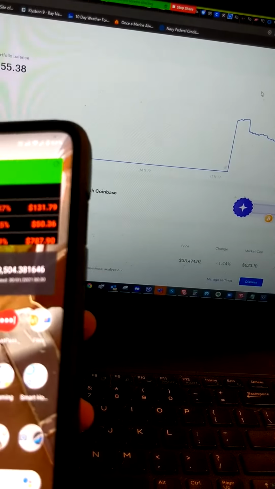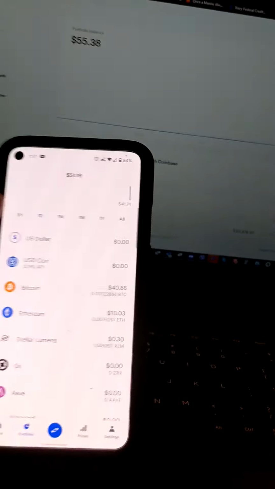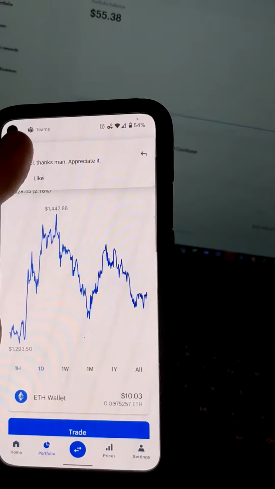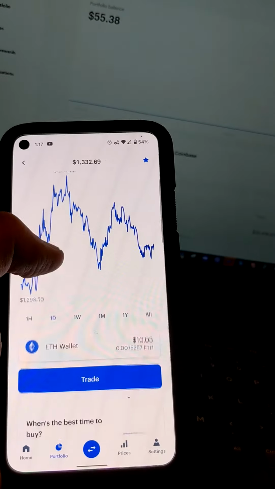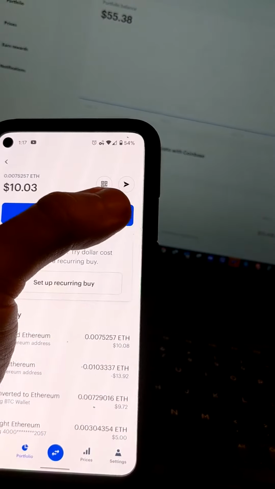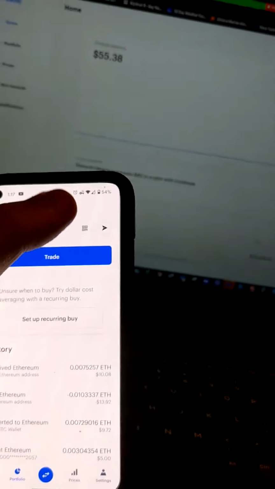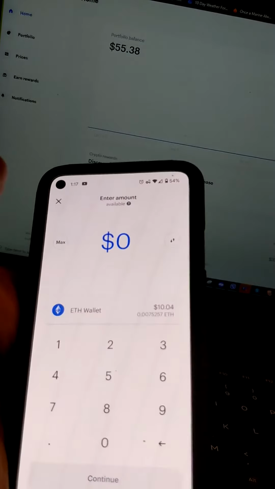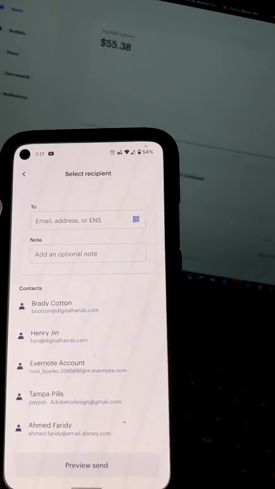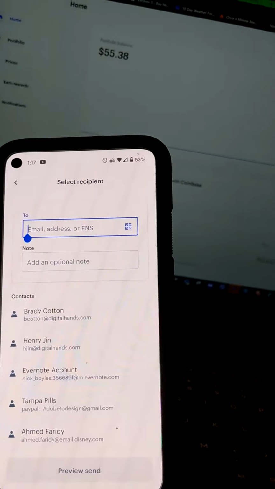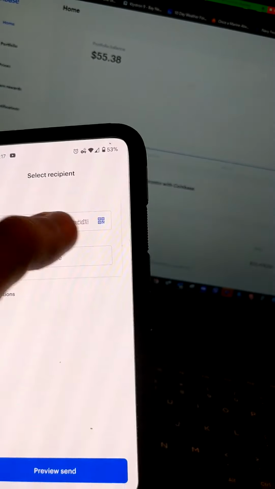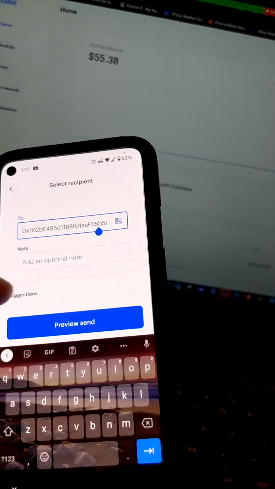Okay, now let's go to Coinbase. As you see, got 10 bucks in there. And let's go to the wallet. That button in the upper right hand corner, that right facing arrow, that's the send button. So we want to send. We're going to hit max, because we're just going to send the $10 for training. Going to paste in the address that I got from Coinbase Wallet.